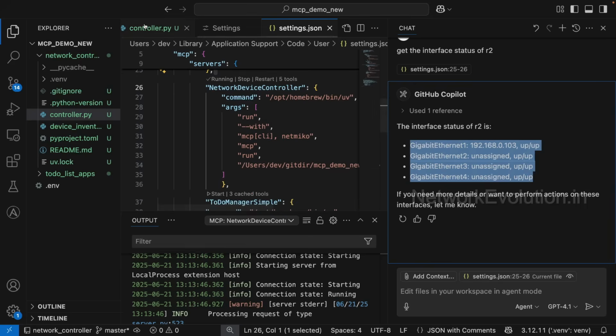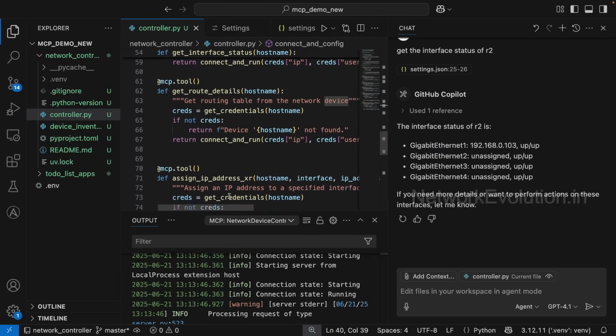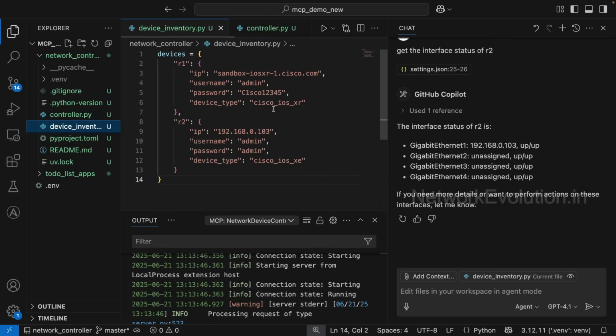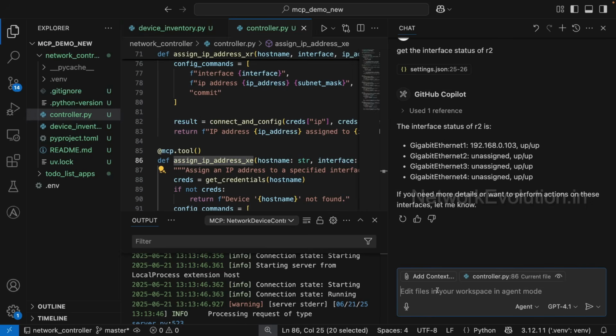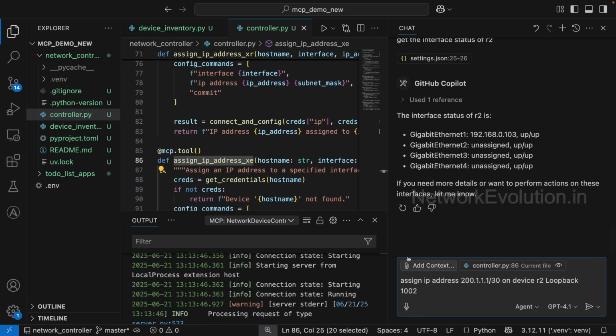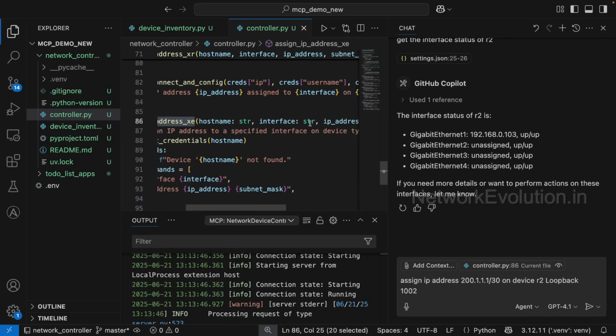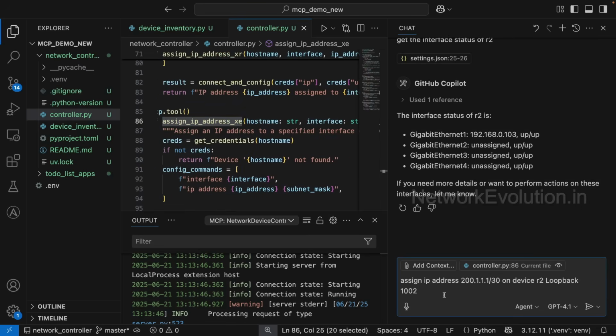Now we have already created a function for assigning IP address on XE device, and that is already available here. So I'll give a command: assign IP address 200.1.1.1/30 on device R2 loopback 1002. So we'll see whether this is going to trigger this particular function. Enter.